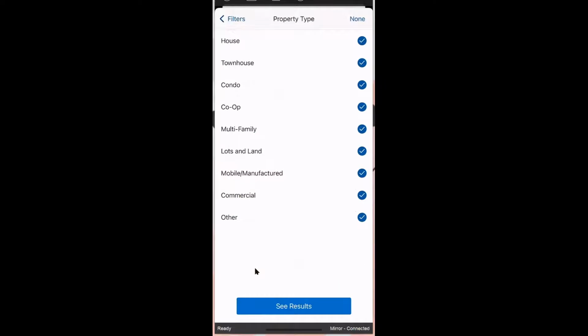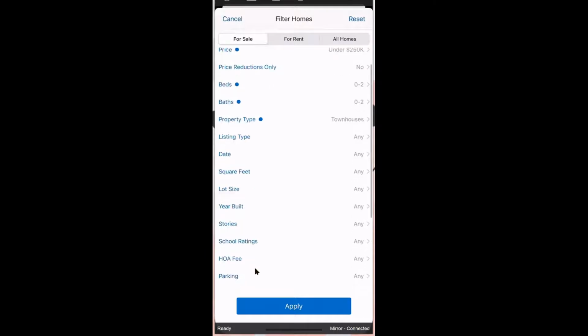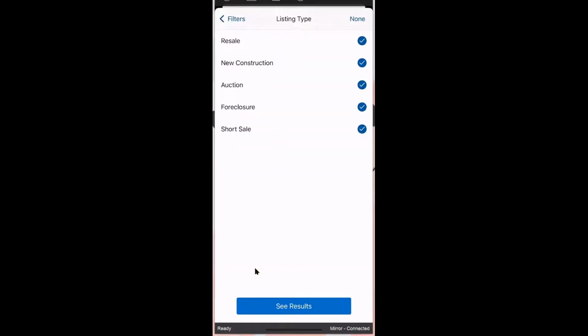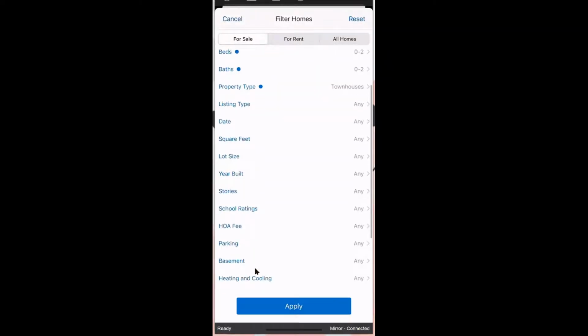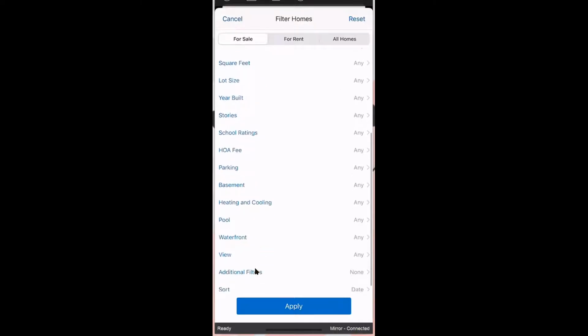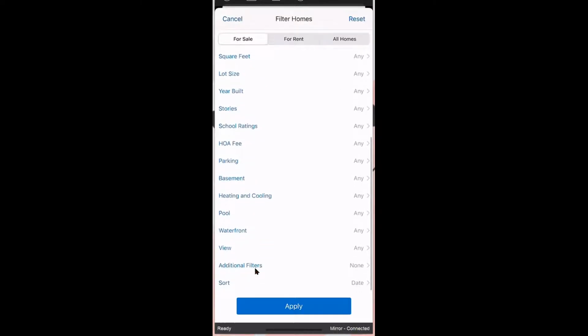So at a glance, it's really easy for me to see what criteria I added to the search. Property type, I'm going to go ahead and say townhouse. Okay, you can also add in listing type. Do we want it to be resale, new construction? You can remove as well. We have date, that would be the date listed, square footage, lot size, etc. School ratings, so have it be near schools that are of a certain rating, pool, waterfront, etc.